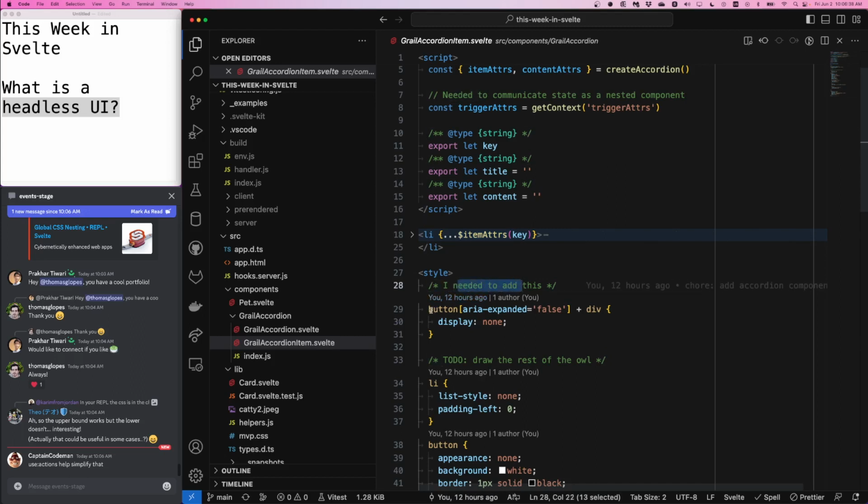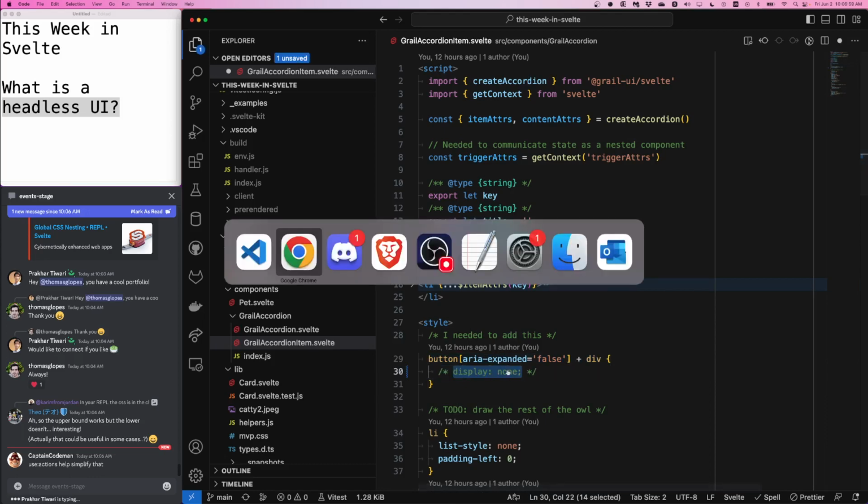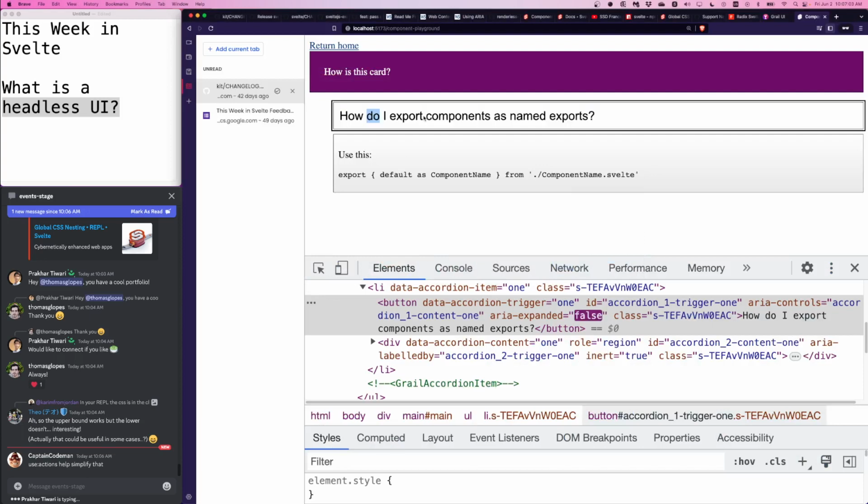So here on line 29, because I don't use utility libraries, I don't use Tailwind, I don't use utility CSS, I wanted to find a way to build my own components with plain CSS. So that's why I'm using Grail as an example. And here on line 29, I do button ARIA expanded false plus div display none. This was necessary for me to provide because if I comment this out, you will see that the accordion is always expanded.